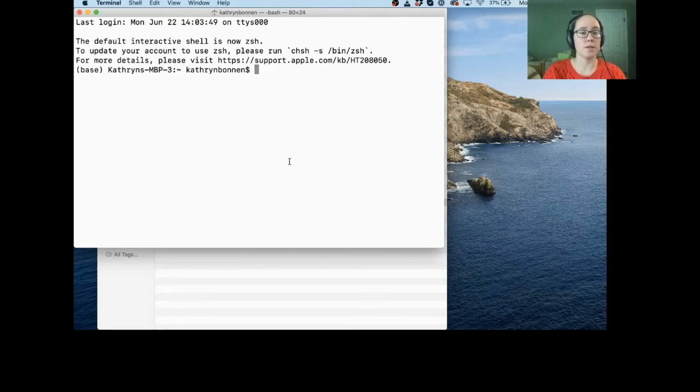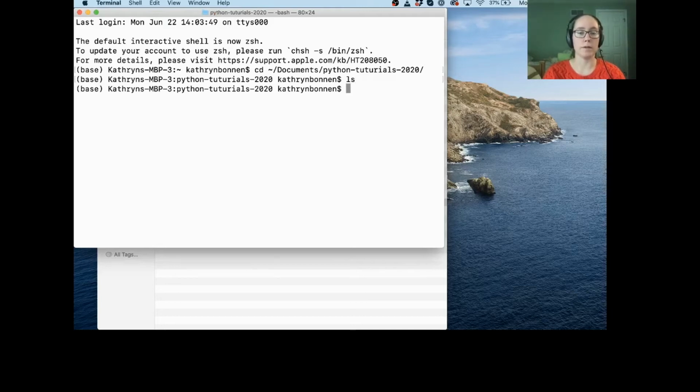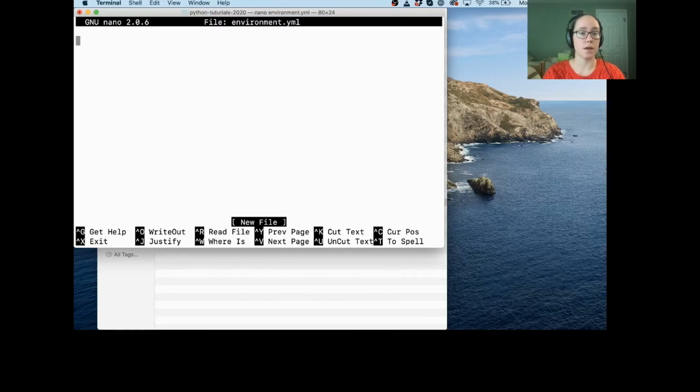And what we're going to do is actually go to that location where we just made the folder. So using cd, I'm going to change directories to that folder. Again, it's empty, but we're going to go ahead and create an environment.yml file using a text editor called nano. So I'm going to run the command nano environment.yml, and that is going to open up a new file called environment.yml.